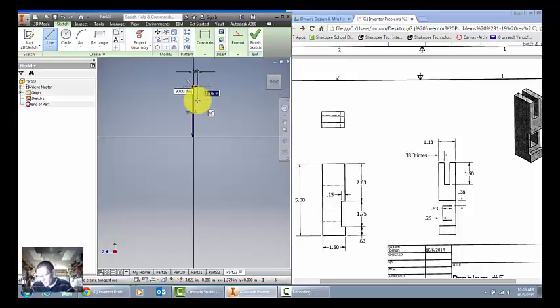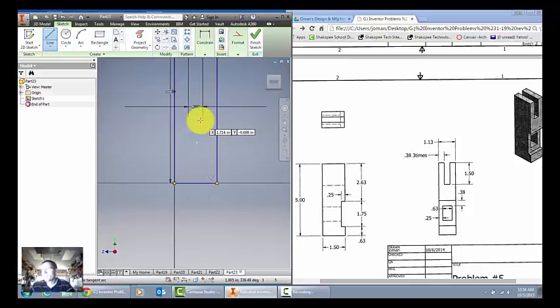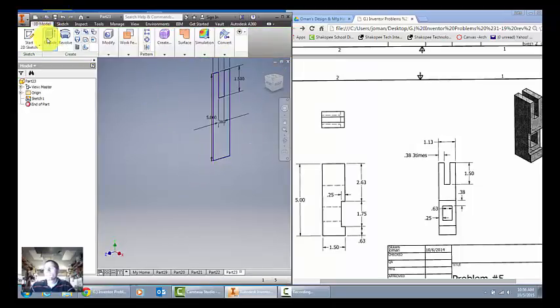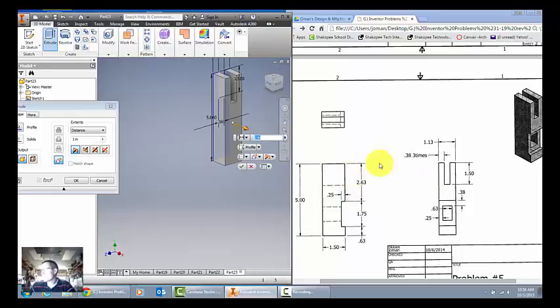I'm going to go down into the leg 1.5, over 0.38 and over 0.38 again, all the way down 5 and across. Okay, so that should be finished. Extrude, extruding this thing 1.5 deep.